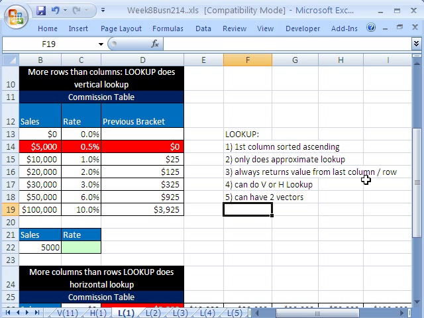It only does approximate and always returns a value from the last column. Now with VLOOKUP, we have to tell it which column to retrieve something from. Lookup just automatically takes it from the last one, however many columns you highlight. Lookup can do V or H lookup, and it can have two separate vectors, which we'll see in a bit.